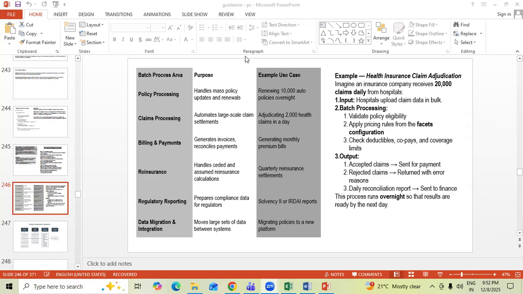After that, we need to check the deductibles, followed by the co-pays, co-insurance, coverage limits, etc. Everything has to be updated under the batch process in the second stage. In the third stage, when we are updating the outputs, we need to accept the claim settlement, which is generally sent for payments. If any claims are rejected, they are automatically returned with the error reason. Next are the daily reconciliation reports, which we send to the finance team, covering whatever process we run overnight and the results issued. Everything can be seen there.